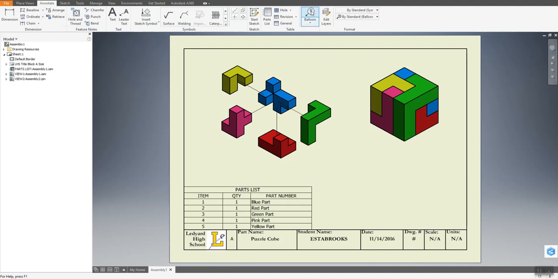Then we need to add the balloons to each of the parts like that. And we want the balloon leaders to point inward towards the center of mass of each part. So you'll notice the leader lines just touch the edge of the parts. They don't go over the parts or into the parts. So there we have our parts list and the balloons. So I'm done with that.